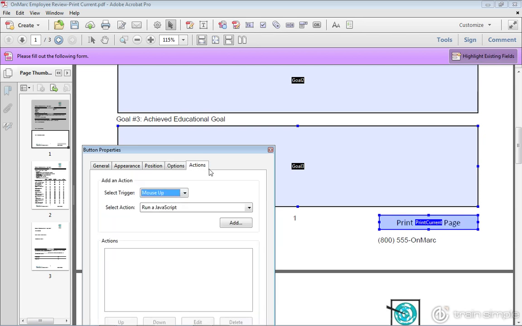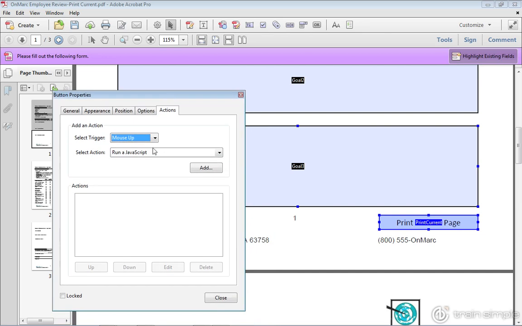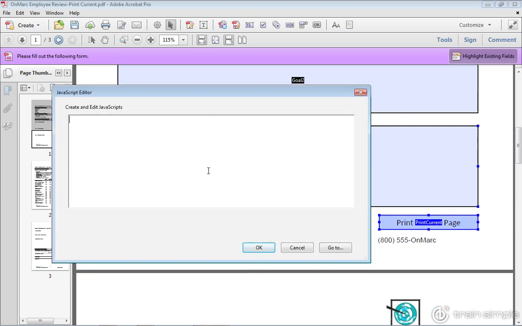Now we'll move out to where all the action is, literally. We're going to use the mouse up event to trigger a JavaScript. So I'll click Add, and here is my JavaScript editor. Now, I have not been following this really well throughout the course just because it does take up time. But what I want to do is start mentioning the fact that you should be putting comments in your scripts everywhere you add a script. So this one is going to say print current page only without print dialog box.